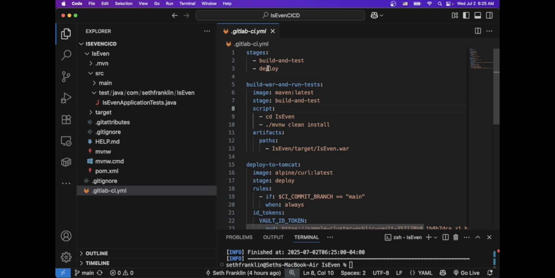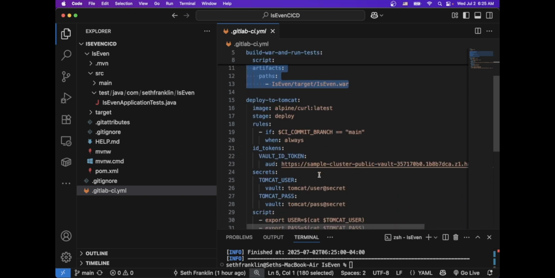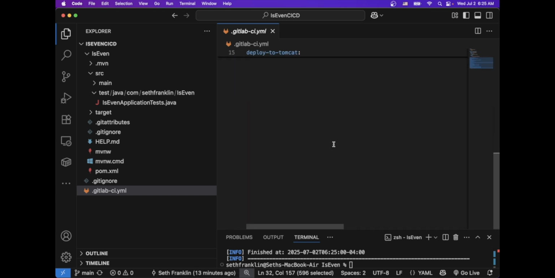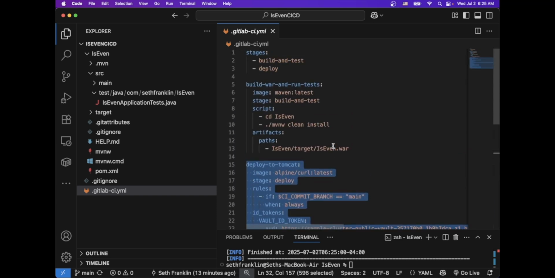Your CI/CD pipeline is split up into stages. So I have 2 stages. I have build and test, which is your continuous integration, and deploy, which is your continuous deployment. And then each stage can be split up into multiple jobs, but for each one I have a single job. So I have a single job for the build and test, and a single job for the deploy. So I'll start with the build and test job.